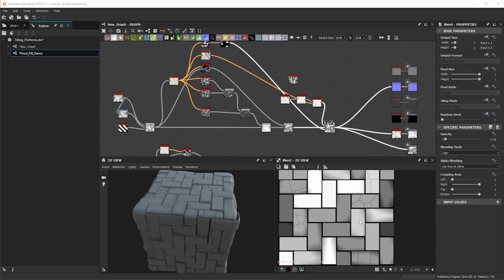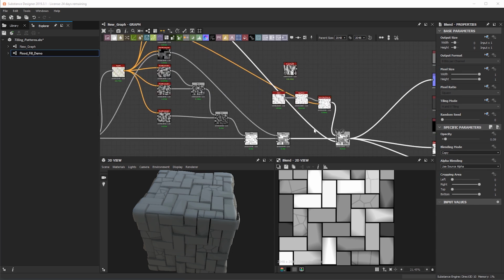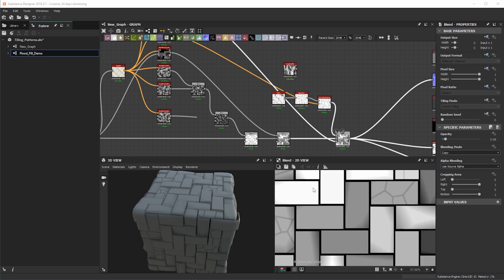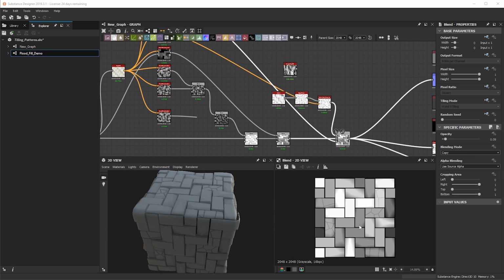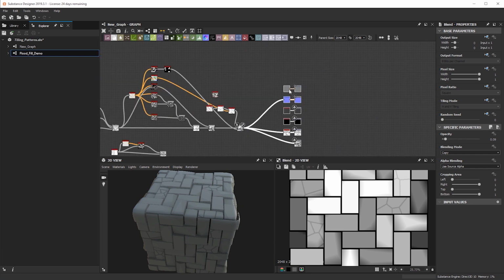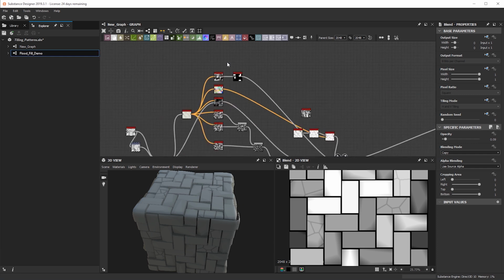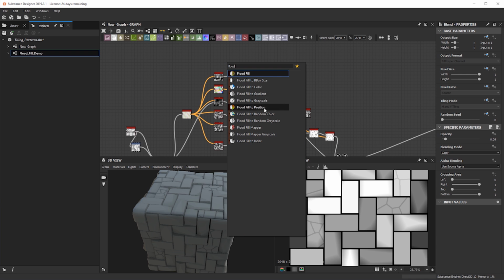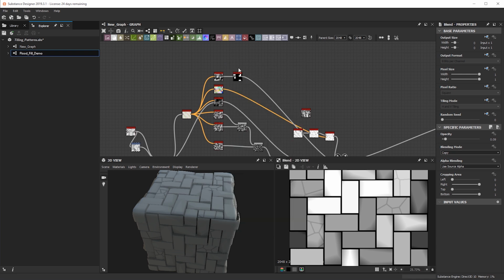Now, let's say we're happy with our current pattern. But what if we wanted to do something crazy like adding another pattern within our pattern? Let's say we wanted to add, I don't know, bolts, or just another tiling grid pattern. What if we wanted to do that? The great thing is that the flood fill has another node that can help us with that, and that is the flood fill mapper grayscale.